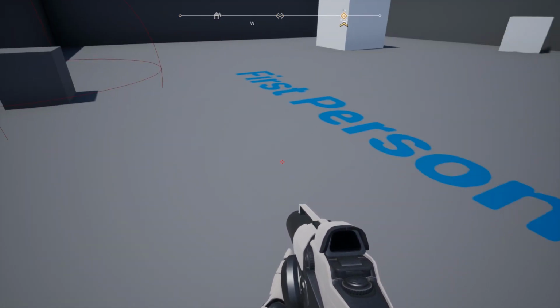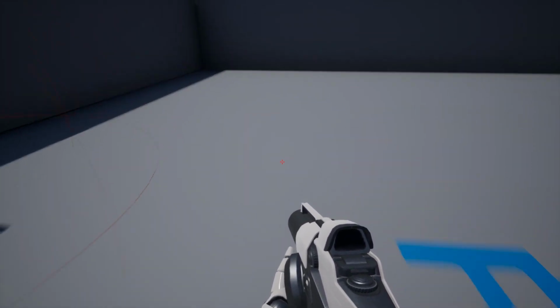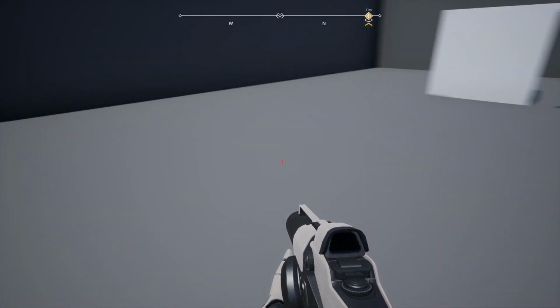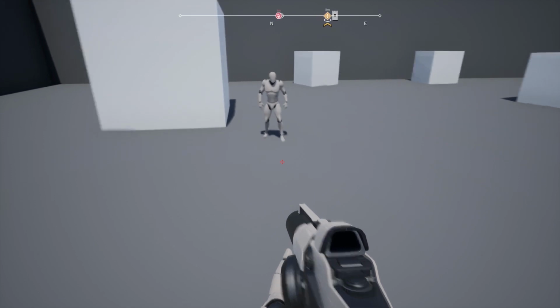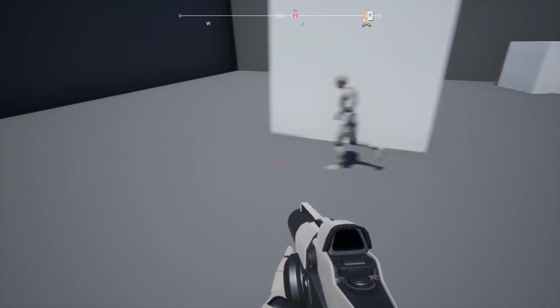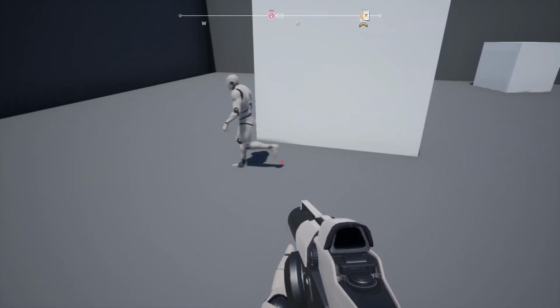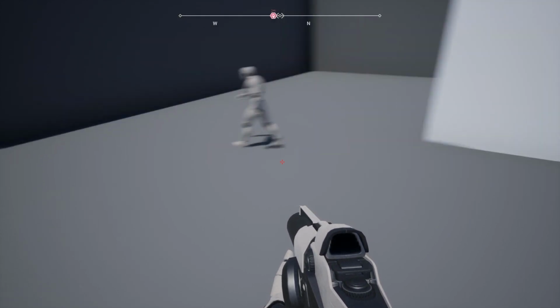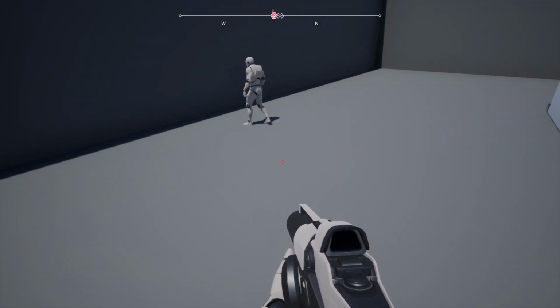We can press C to hide our radar and press C again to show it. And finally, we've got our enemy, so if we approach that, you see the marker appearing 2 meters away, and that also updates when we turn around, when we move, or when the enemy AI moves.